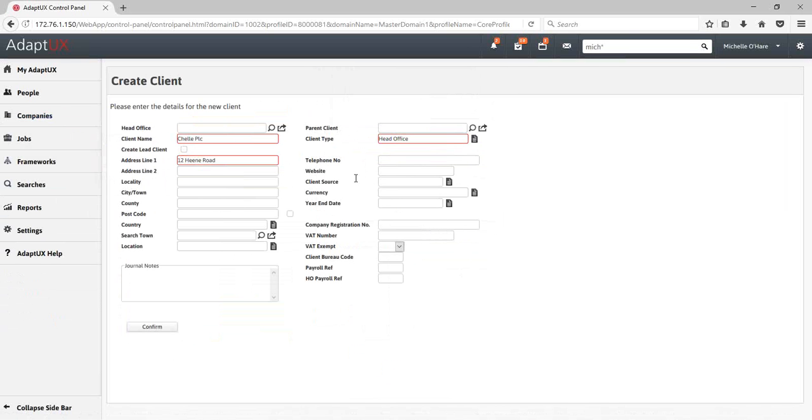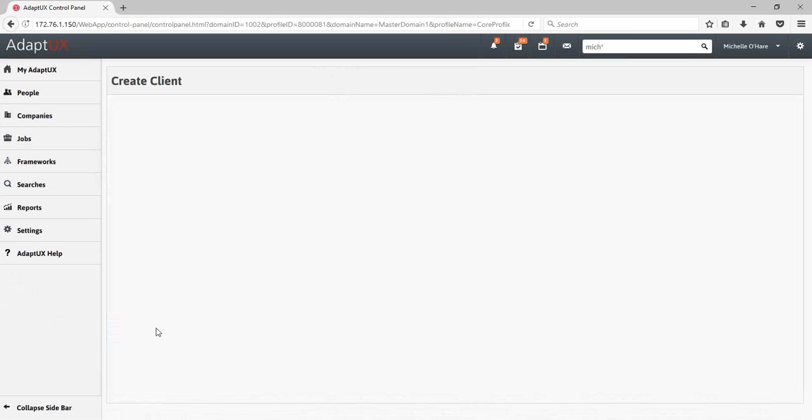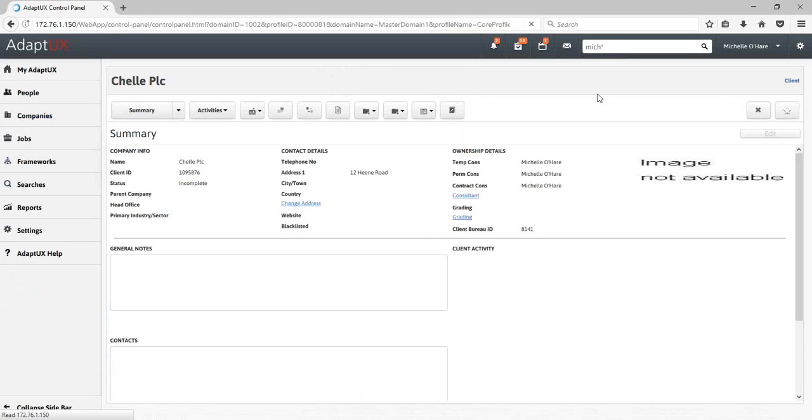So you've got contact information, you can put a website in there. And here is where, if you've got a head office already that's going to link to this client, you can go and find that head office record and link it through. But we're going to keep our hierarchy very flat and just create a new client on their own. So once you put in key information, click on confirm. And that is how simple it is to create your client record.